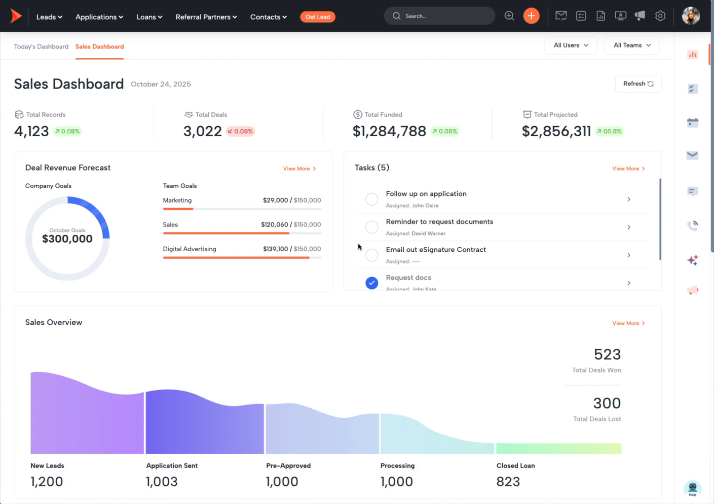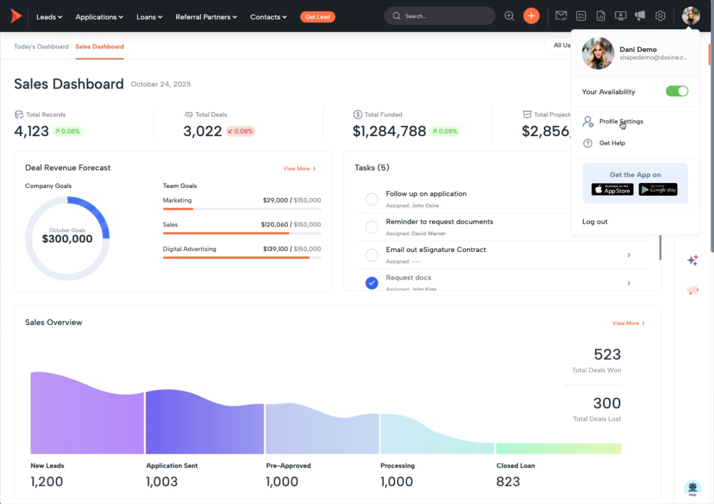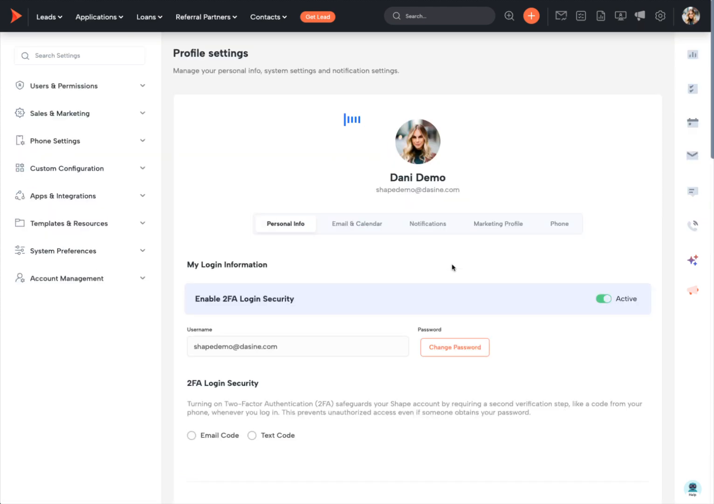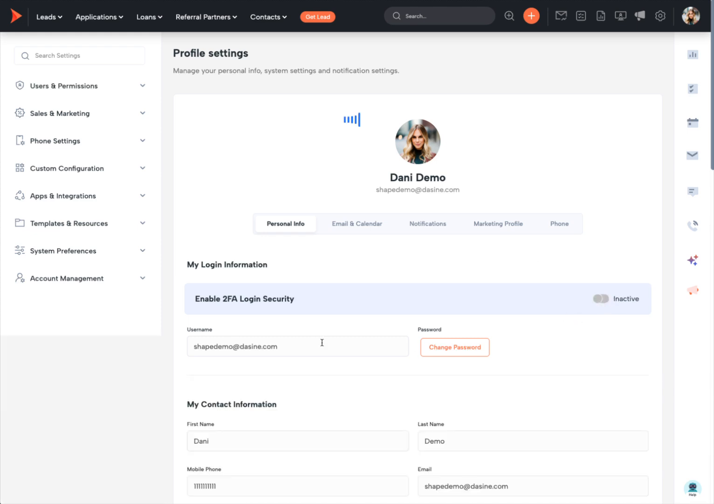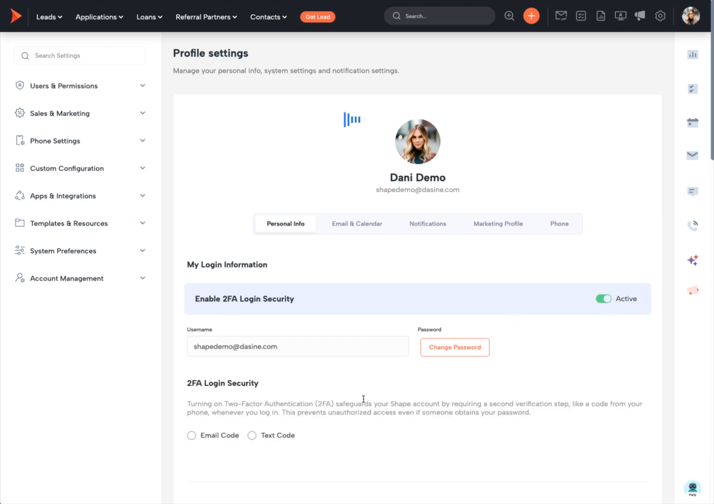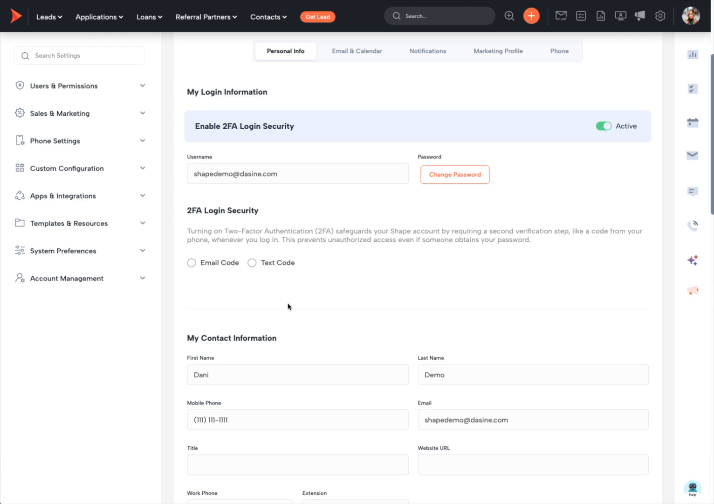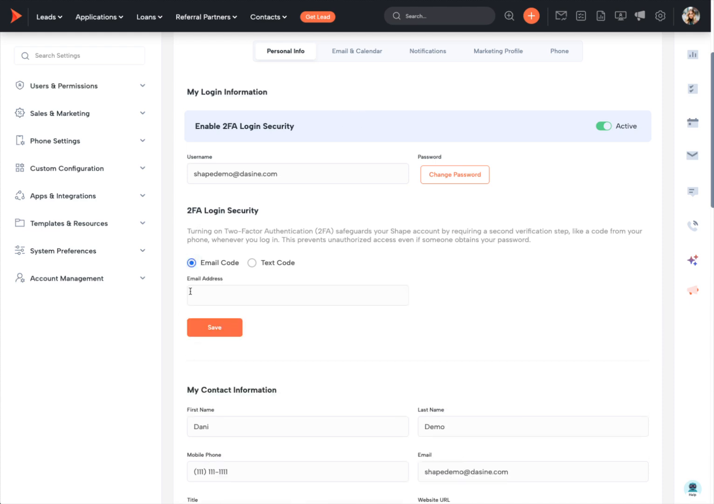It's highly recommended that all users also enable two-factor authentication, which they can do by going to their user profile settings. As an admin, you can also do this as well. In order to enable two-factor authentication, you activate it and then you choose your preference, either email, when you enter in the email address, or text. Text is what we recommend.